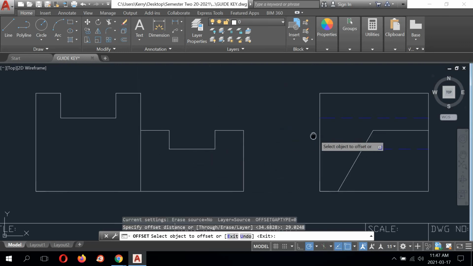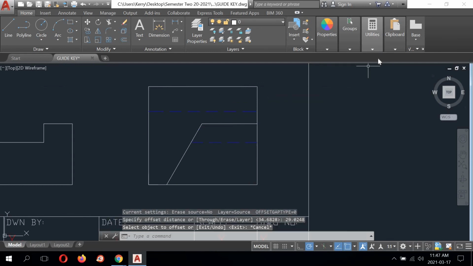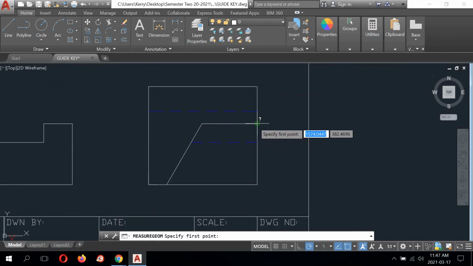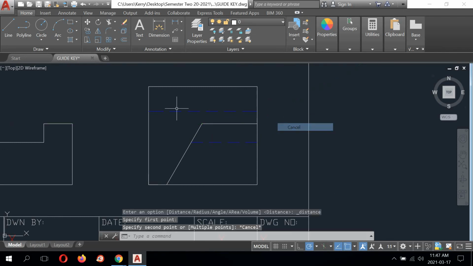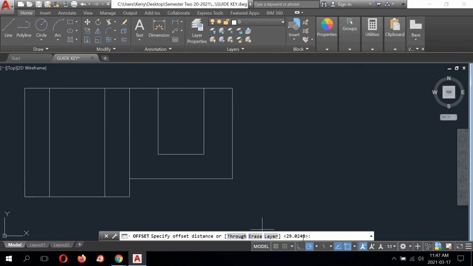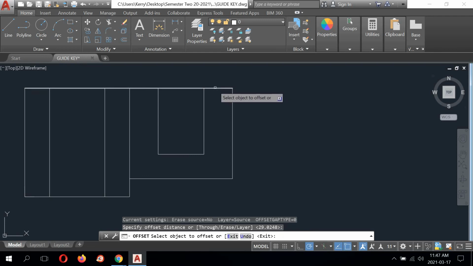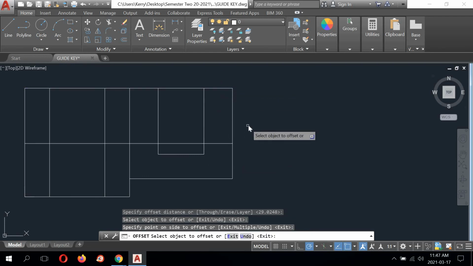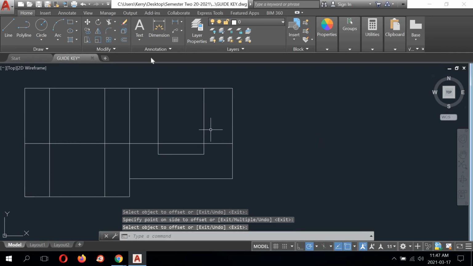Am I remembering that correctly? Let me check it again. 29.0248. Yeah. So it already remembers the last time I inputted it, so I can just hit enter. Select this line, click forward or down, and then trim what we don't need.